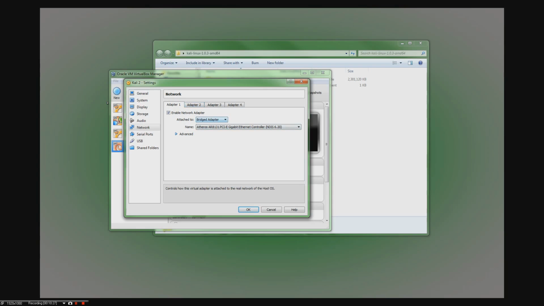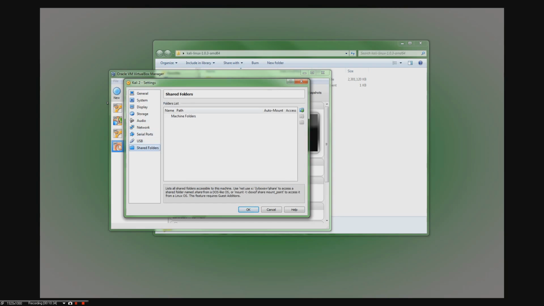So just do bridged adapter, and serial port, don't need that, USB, and shared folders. You can do this as well. Shared folder is just so that you can have a folder that you share with the operating system. But if you have the drag and drop, you don't really need that.